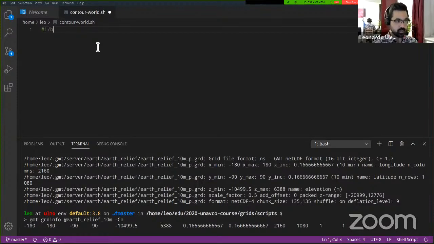And as always with all our scripts, let's start with #!/bin/bash or #!/usr/bin/env bash, whichever one you prefer. It doesn't really make a huge difference. All right, so let's comment our script just so that it looks nice. And what we're going to say is contour plot of the world topography using the defaults.